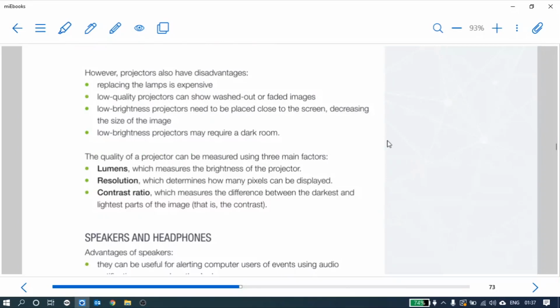All right, so we're still talking about projectors. Let's have a look at some of the disadvantages. So we know what the advantages are. You can move them around because they are portable unless you fix them in place.